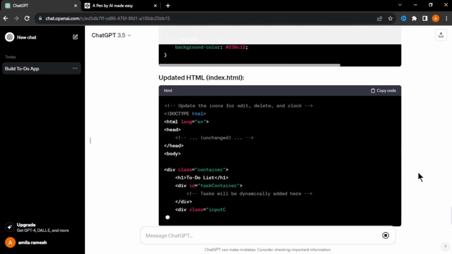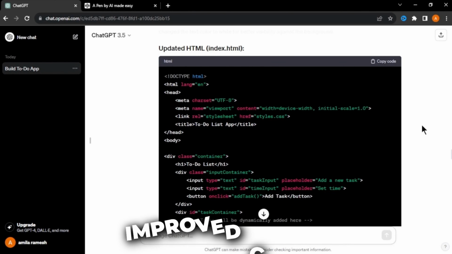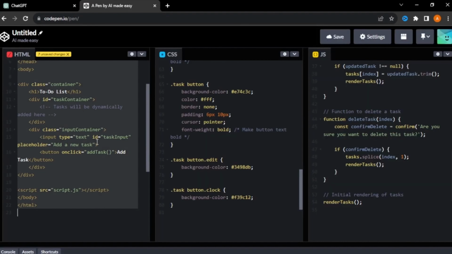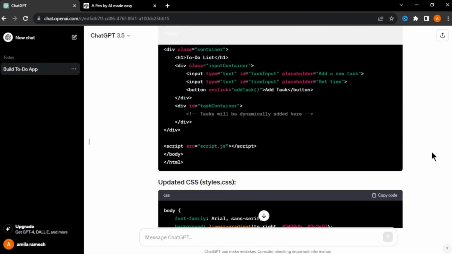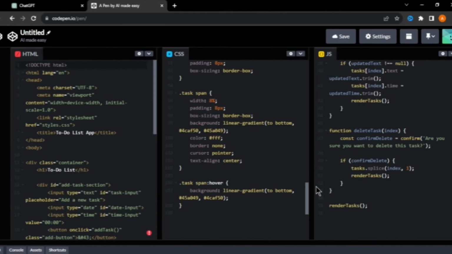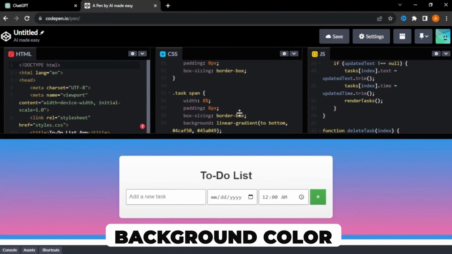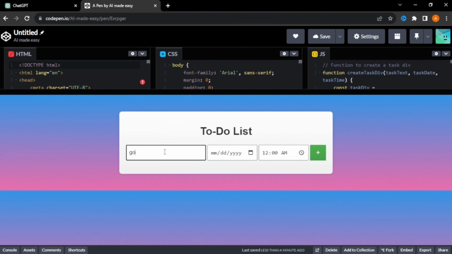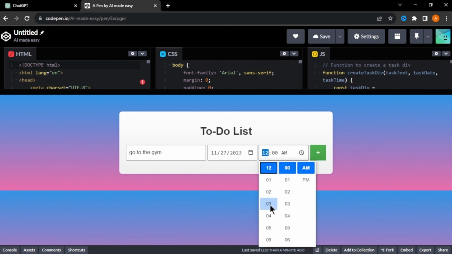new customizations we want. Now you can see we got new and improved codes, so copy the new HTML code and go to the code pane and replace the old HTML code with the new one. Same way, replace all the codes with the new codes in CSS and JavaScript. Now if you move up this part, you can see I have changed the background color and have more options like calendar and time, and now the add button changed to a plus icon. Let's check our app again. As you can see, our app is working completely fine.